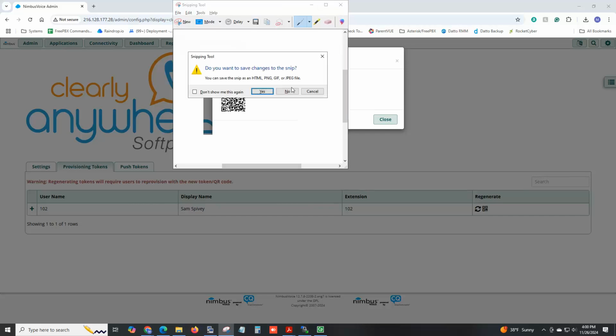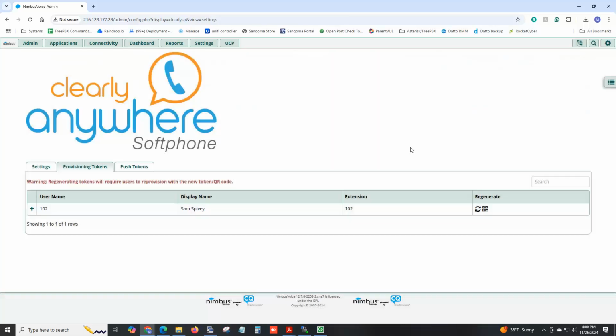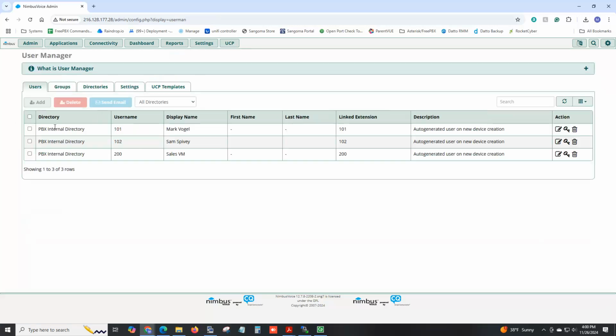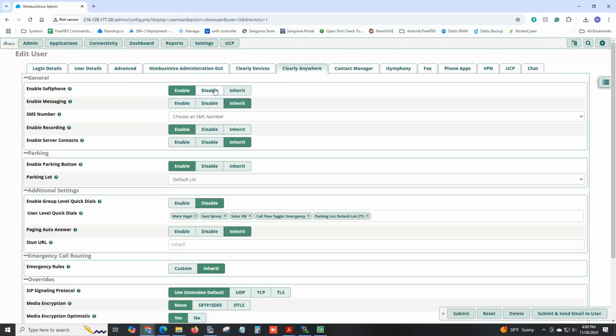I'm going to go ahead and get rid of this, close this down. I'm going to show you the way I like to do provisioning. So I'm going to go ahead and turn this off for Sam. It's kind of a hard name to say. I'm going to switch this back to inherit.